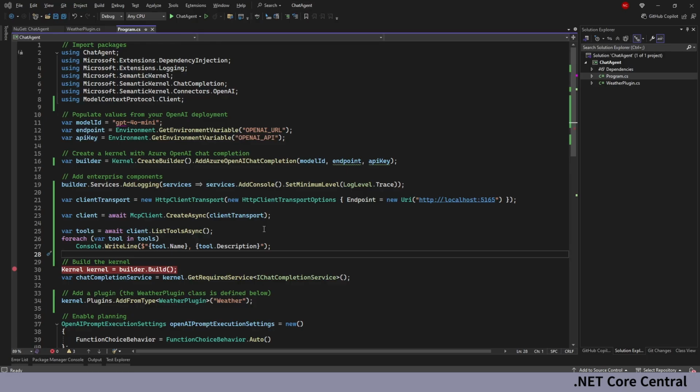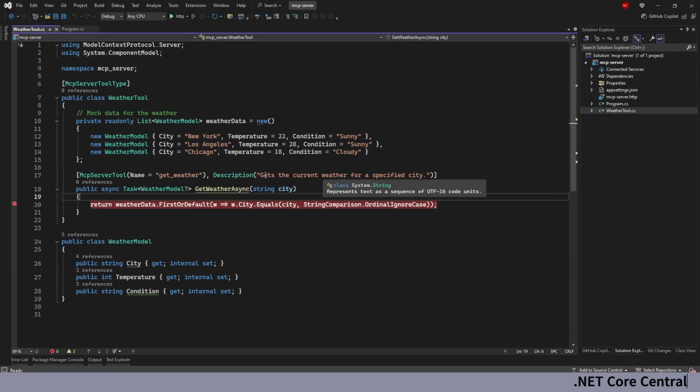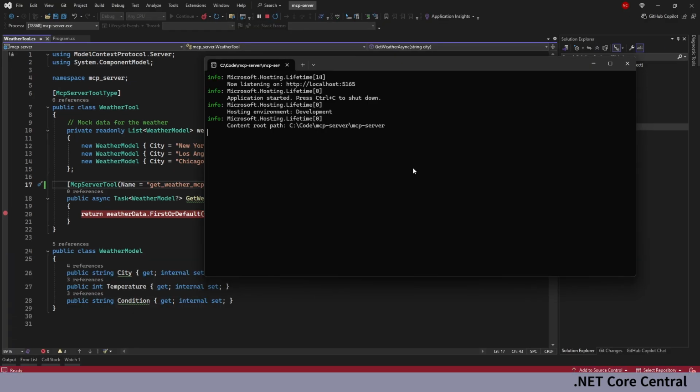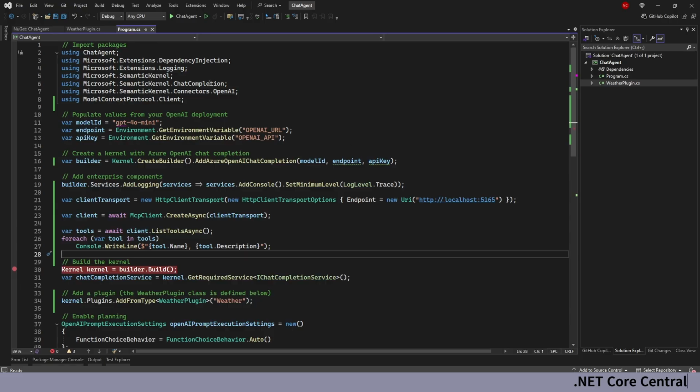And what I'm going to do is stop it for a second. I'm going to rename it to get weather MCP, just so that it is clear that this is based on the MCP server, because the other one is not based on MCP server. So the server is started again. And if I go here, this weather plugin name is just get underscore weather. So now I will run this one.